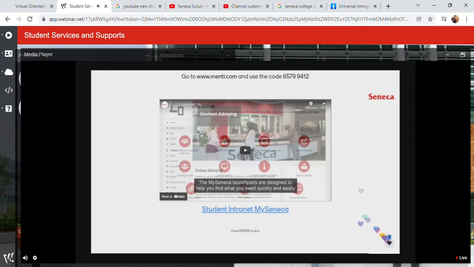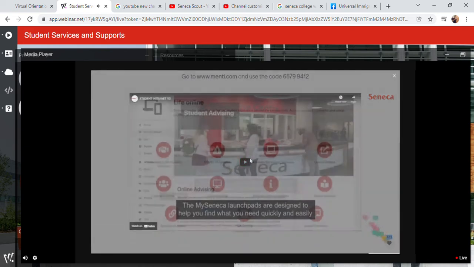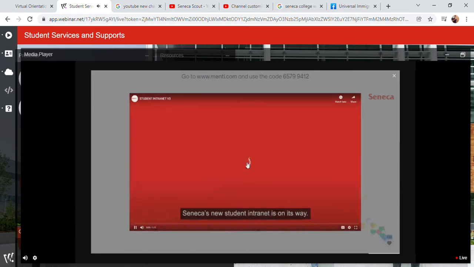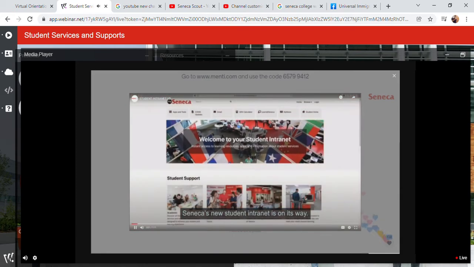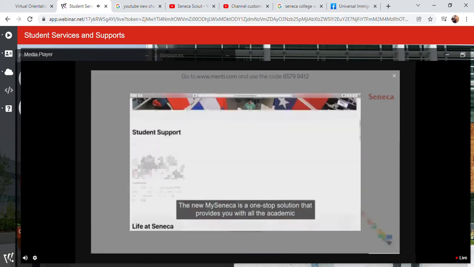So this here is our new student intranet. It's launching right now. And so we're really excited to have a wonderful place where we have a ton of information, all the information that you all need right at your fingertips. So we're going to show you just a little bit about it right now. Seneca's new student intranet is on its way.